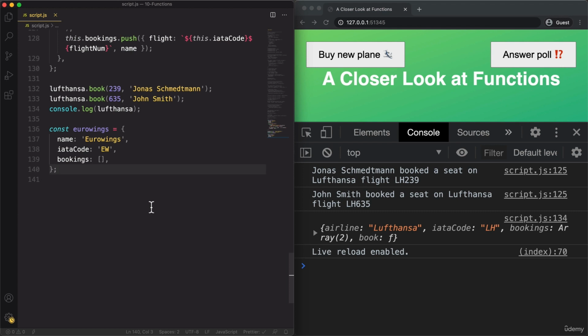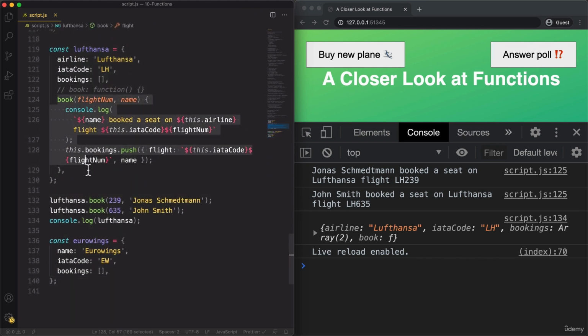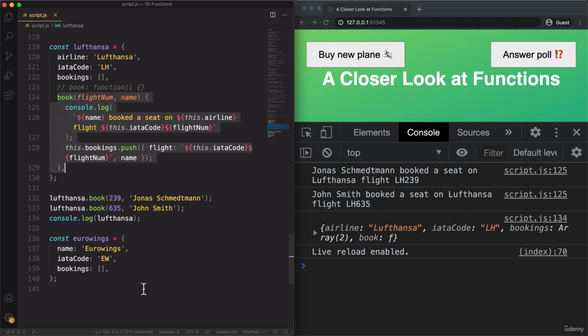But now anyway, going back here to Eurowings, of course we also want to be able to take bookings for a Eurowings flight. So as being this airline, right? Now taking this exact same method here and simply copying it and pasting it here is a bad practice, right? So of course we are not going to do that. So instead we will just take the method and store it in an external function. And then we can reuse that function for all of the different airlines.